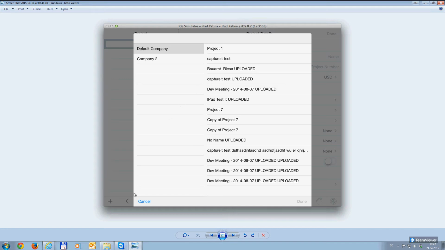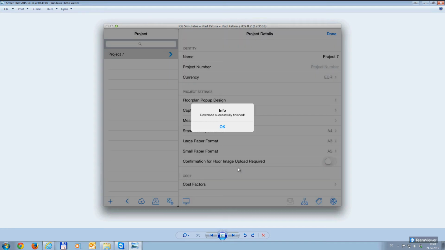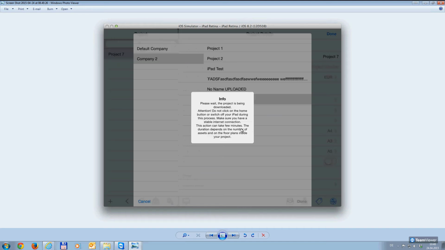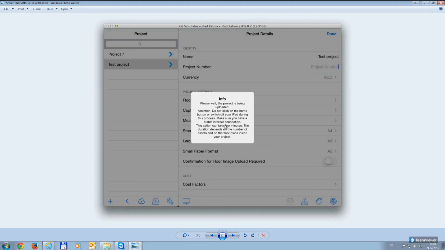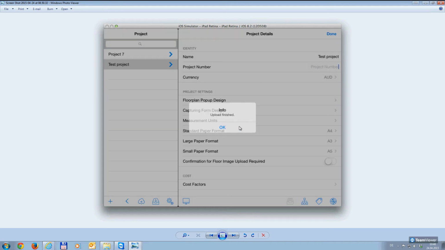When you start using the application, you can click on the Download button in order to access all projects located in your cloud. You can download this project to your iPad and then use it, capturing information on site, and later upload this project again. These are the buttons for download and upload.